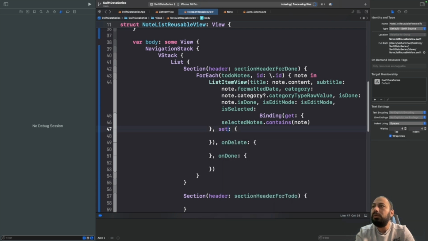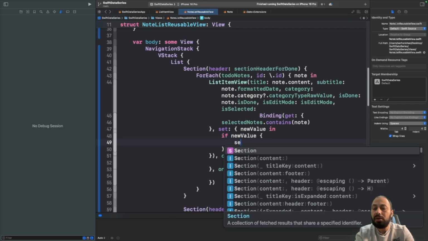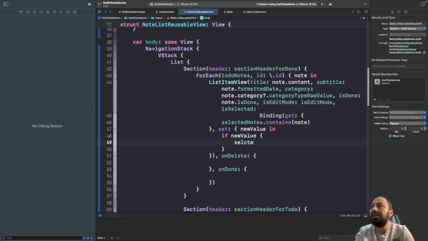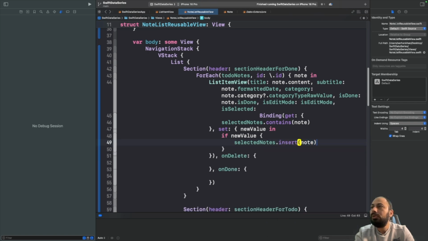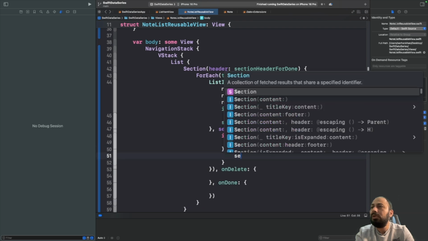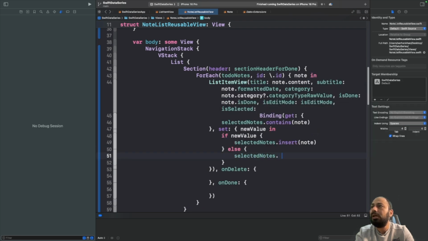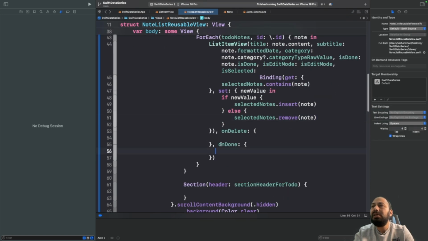New value, let's say we're going to give a new value. We will name this closure variable as new value, and if new value is true, we are going to add it to the selected nodes and insert the node, and else if it is false, we are going to remove it from the selected nodes array. Okay, remove node. So we actually implemented the logic of selecting or non-selecting the item if it is under the edit mode.